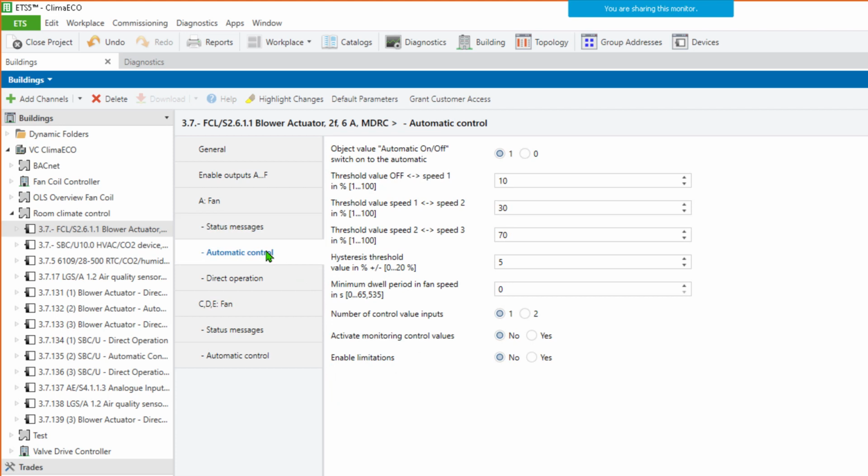So then we come to the automatic control. At first here we can set the automatic mode if it's activated with the value 1 or 0. Here typical default is 1, which makes if the bit has the information 1, then he goes in automatic mode, which is okay. And then we can set here the threshold for switching the different fan speeds. At the moment here, it means the fan is off between 0 and 9%, and if there's a control value 10%, then he goes in fan speed number 1. The same here for fan speed number 2, when it's larger than 30%, and a control value of 70% or higher means go in the fan speed number 3.